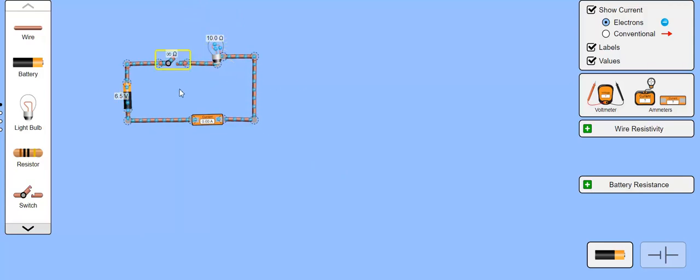Open the switch, the current stops. Close the switch, the current continues to flow. So the light bulb has a resistance of 10 ohms. And I wanted to show you the relationship between voltage, current and resistance. So I'll set the voltage at 10 volts.